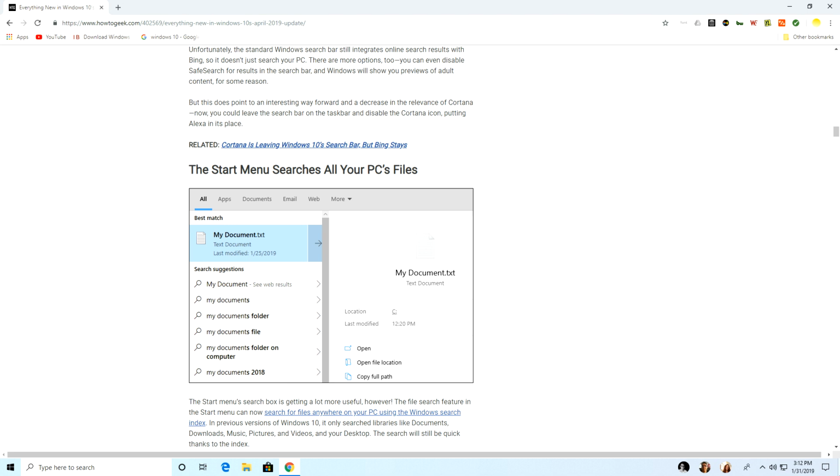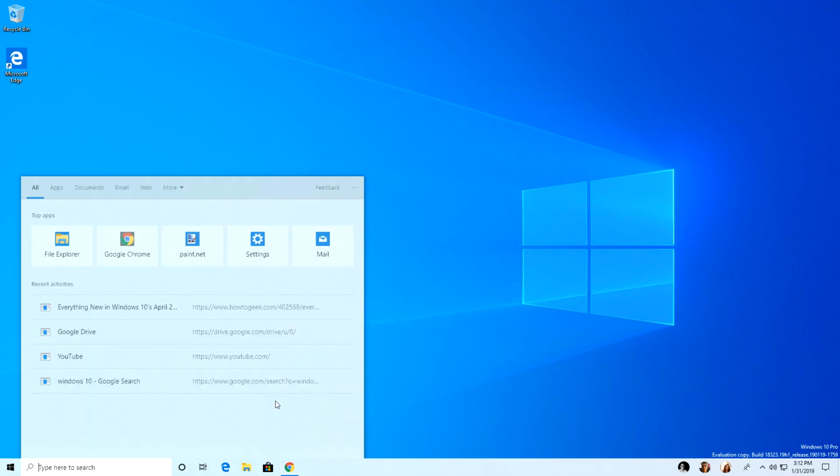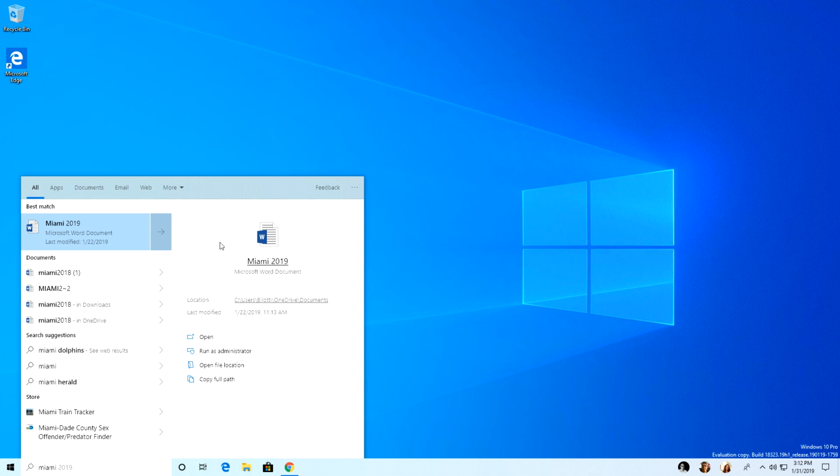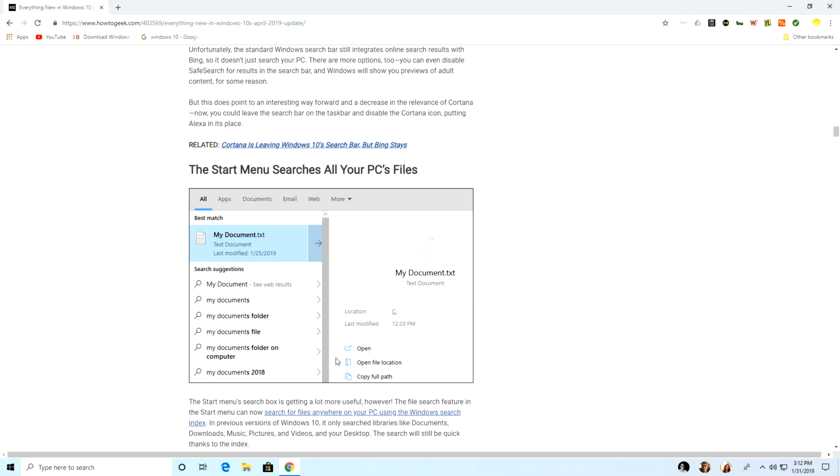Start menu searches all your PC's files. So if we search a file, so let's say a trip I made to Miami, so Miami 2019, it searches all the files.